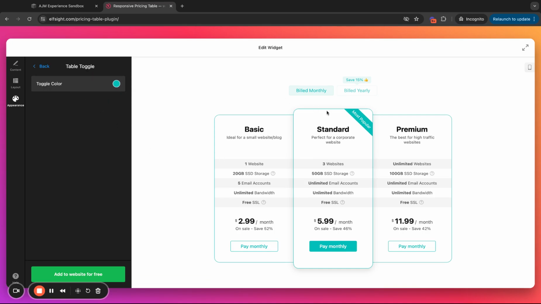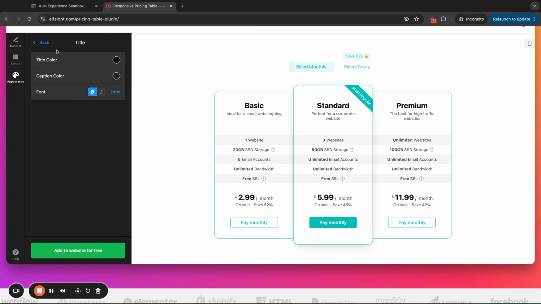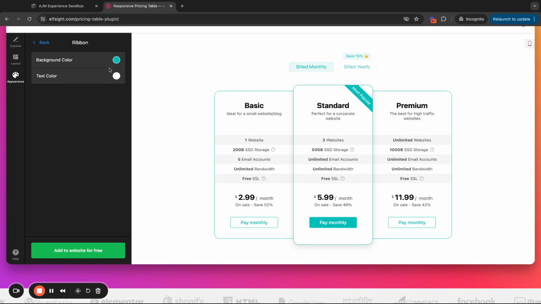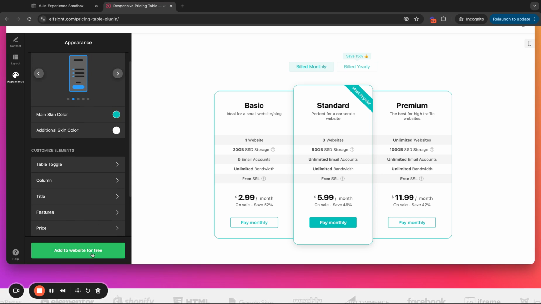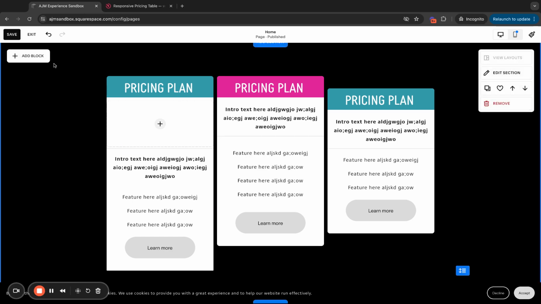And then you can get more detailed. Within there, you can change colors of toggles and the column, turn the column border on and off. You can change the title colors, fonts, etc. The ribbon here, you can change the color of that. All of that's there. And if you know how to do it, you can add custom CSS. And then finally, you're going to go to add to website for free. You would continue with whatever it is you're using. I'm not going to log all the way in, but continue with the email you want to use. And all that's going to do is give you an embed code that you are going to drop in.